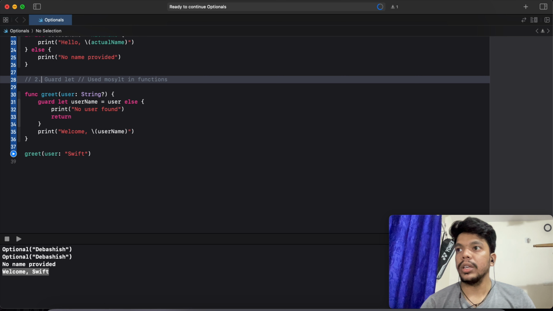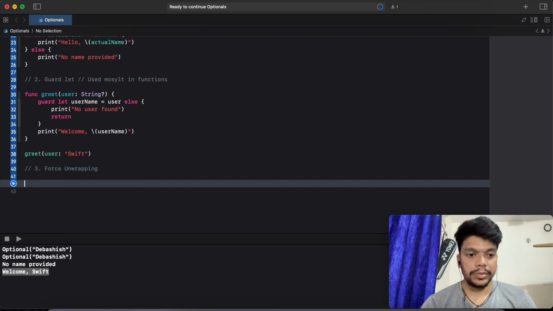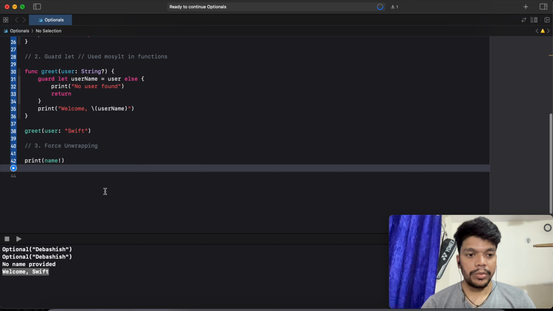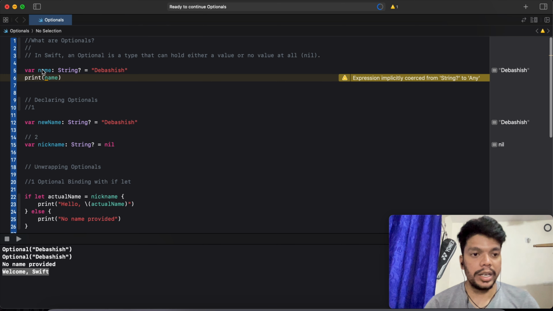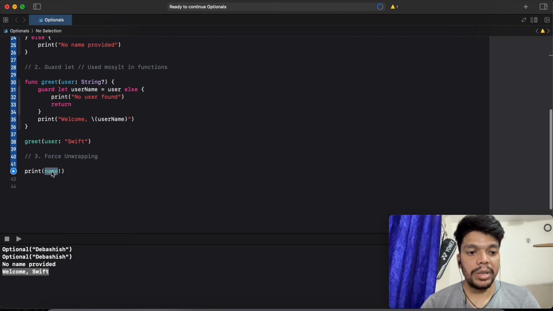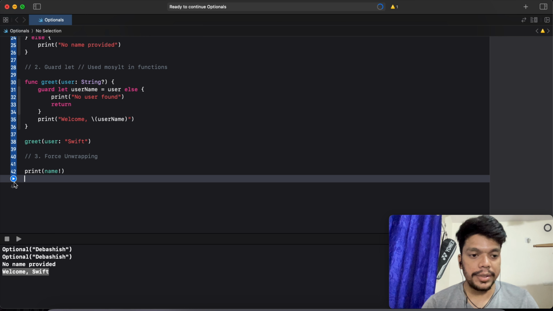Now let's see one more way. That is force unwrapping. Okay, see, in this one I'm just printing the name that I had declared earlier. Force unwrapping means I'll definitely find a value inside this. I'll force it to give me some value. Let me run this and see what the output is.